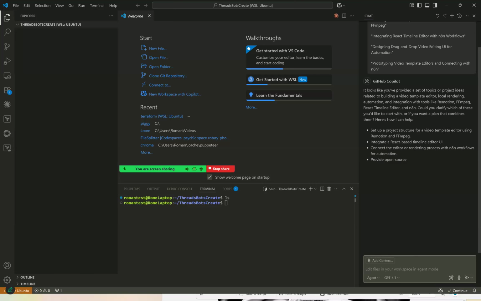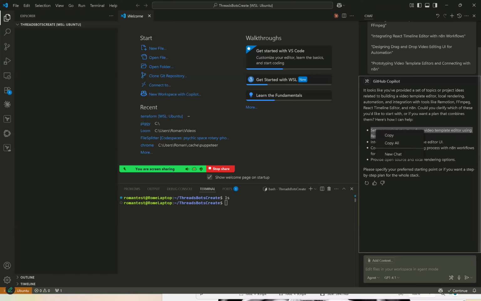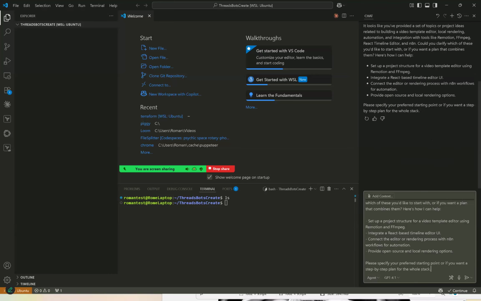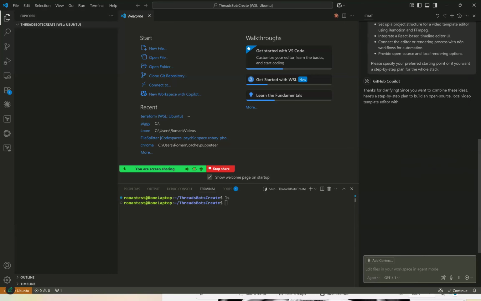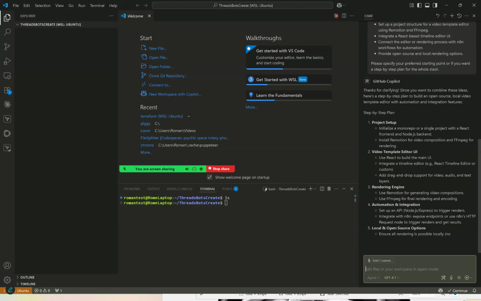So it looks like you provided a set of topics, project ideas related to building. It asks which you would like to start with, or if you want a plan that combines them. Okay, integrate React, yes. Please specify your preferred starting point. Yeah, let's set up a project, right? Let's do this. Let's set up a project.